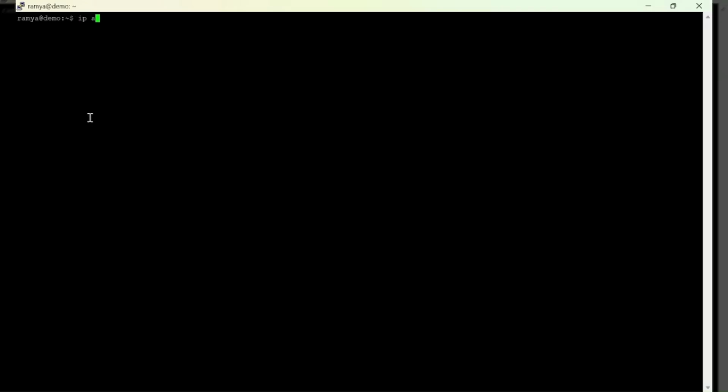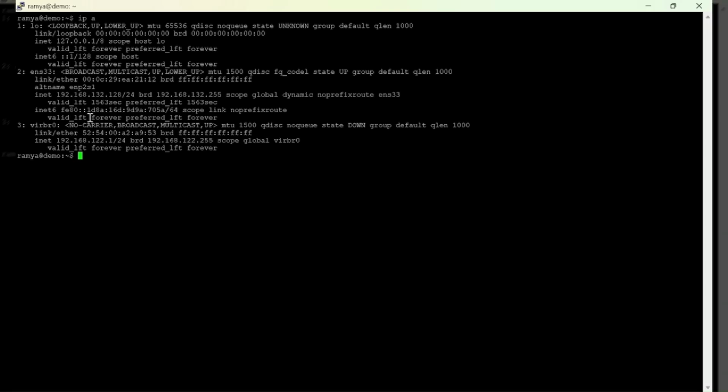ip a. ip a displays all network interfaces and IP addresses. In the output, you can see the VM receives a private IP address, such as 192.168.x.x. This IP is provided by VMware NAT.